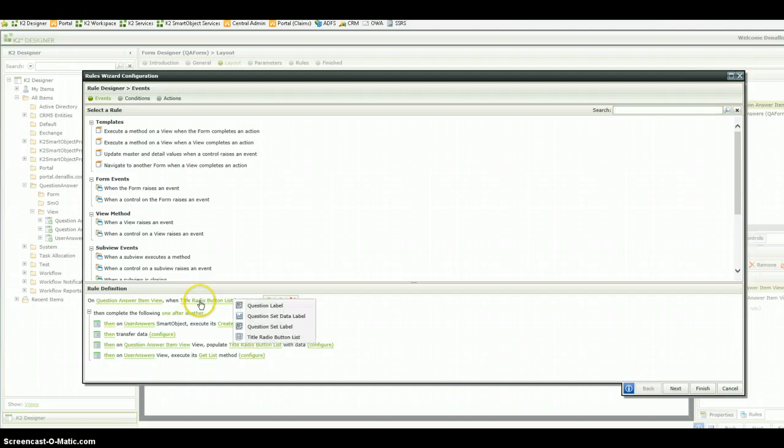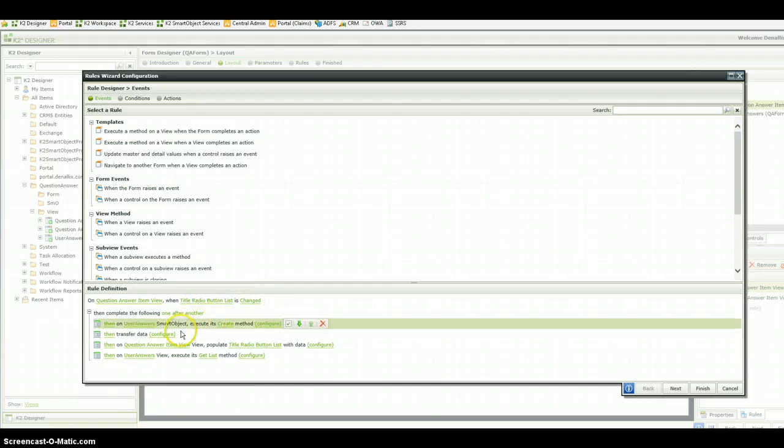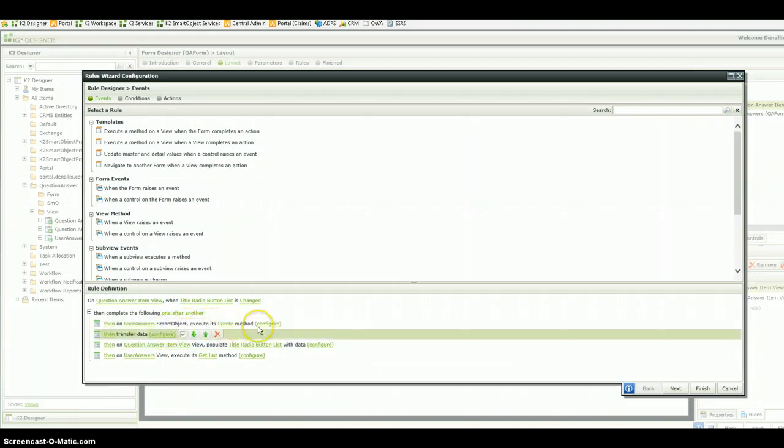You could click on this and you can activate any of your controls on that view. And I said basically that radio button list is changed. It's going to fire all these in sequence. The sequence is sort of important.